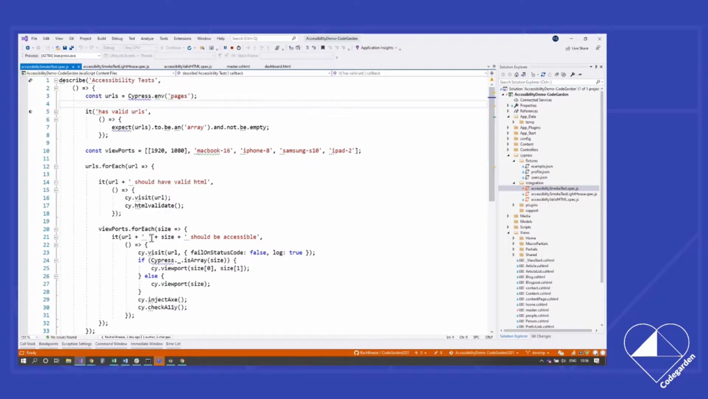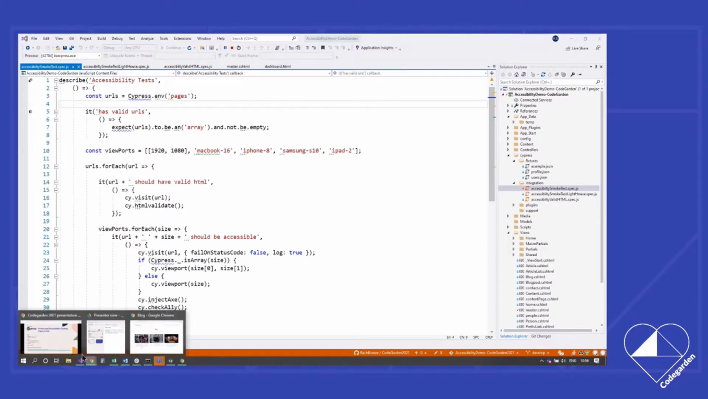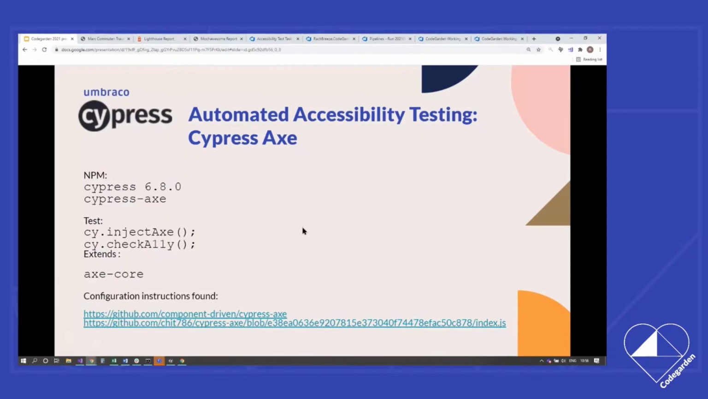And then we'll iterate over the viewports and check that the viewport and the URL is accessible. We inject the ACKs and then we check the accessibility on it. And then that will only log to the console.